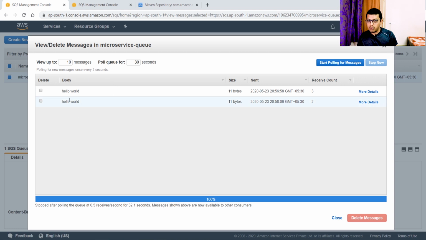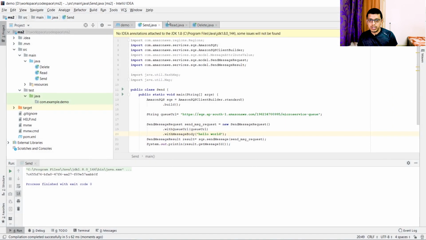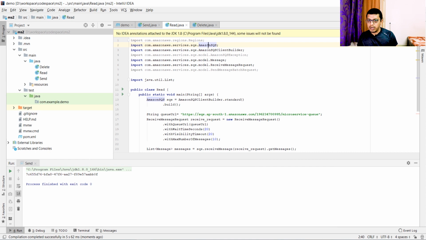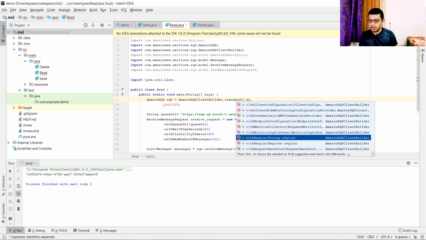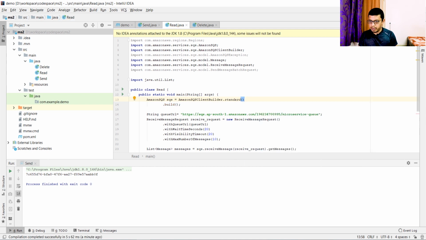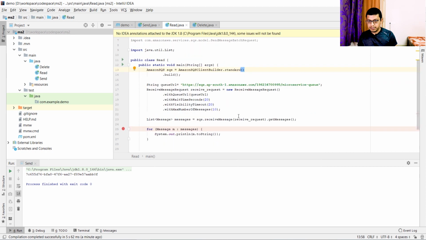So now if I want to retrieve it, what I need to do is import AWS SQS, then the builder. In the builder we can specify which region, which credentials to use, which profile to use. Since I have already set it by default, it will take the default region, that is Mumbai. And if I run it, mainly we need to specify the queue URL, then wait time, how much time it should wait, and then the maximum number. By default it is 1 and maximum it can be 10.